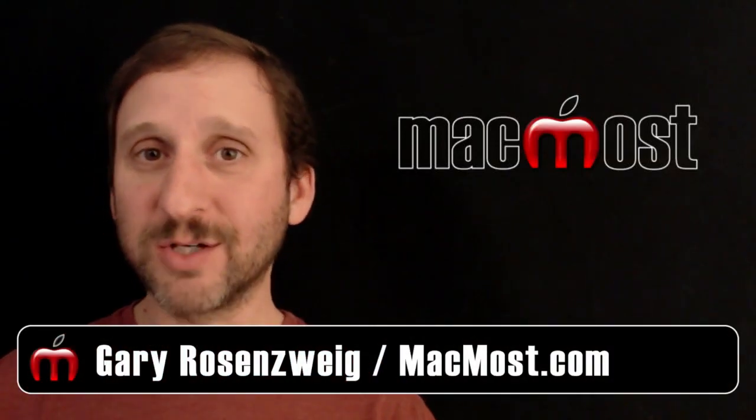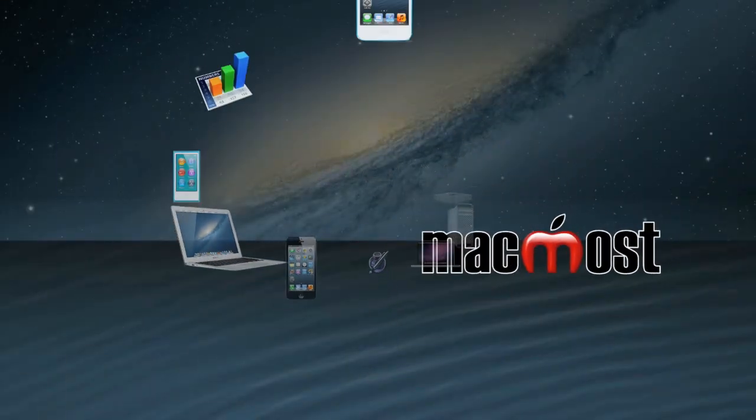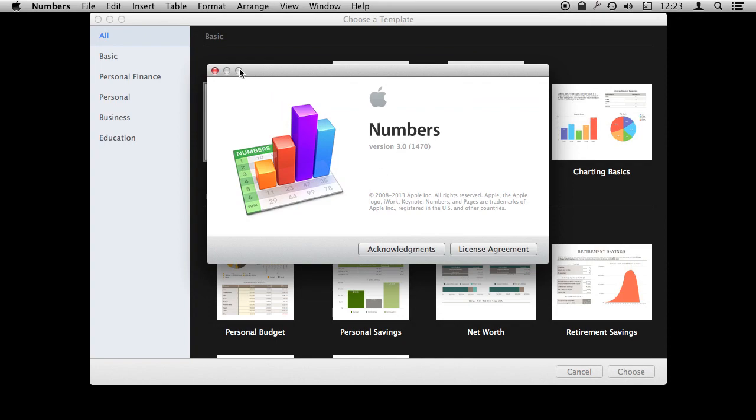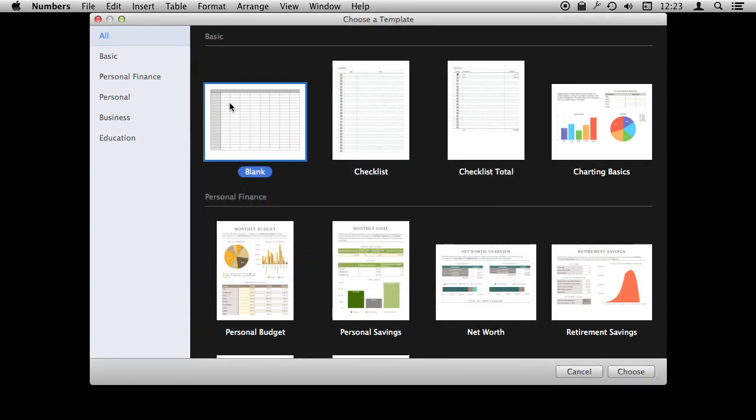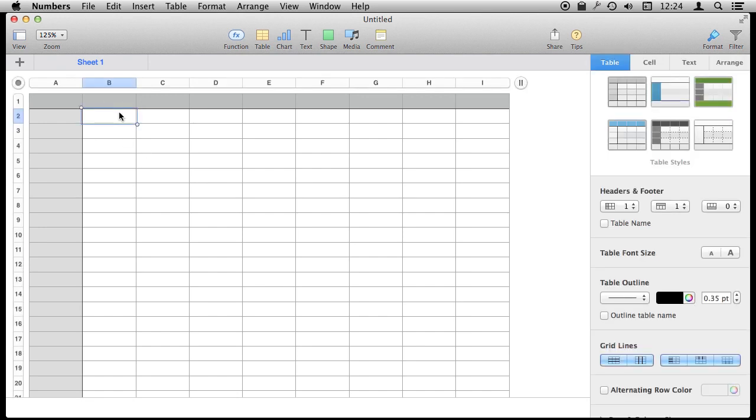Let me show you the basics of using formulas and functions in Numbers. So I'm using Numbers version 3 here. We're going to look at some of the basics of using functions and formulas. I'm just going to open up the simplest blank template, and it's going to give me a single spreadsheet with a single table in it. And you can put values in these cells. So let's say put 2 and 7 in here.